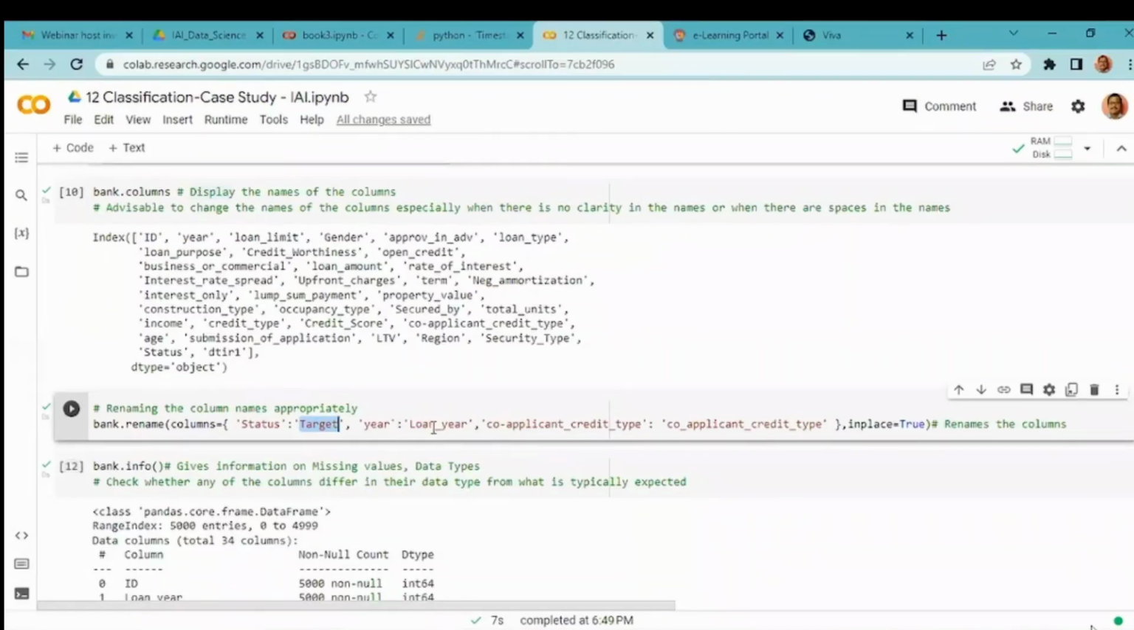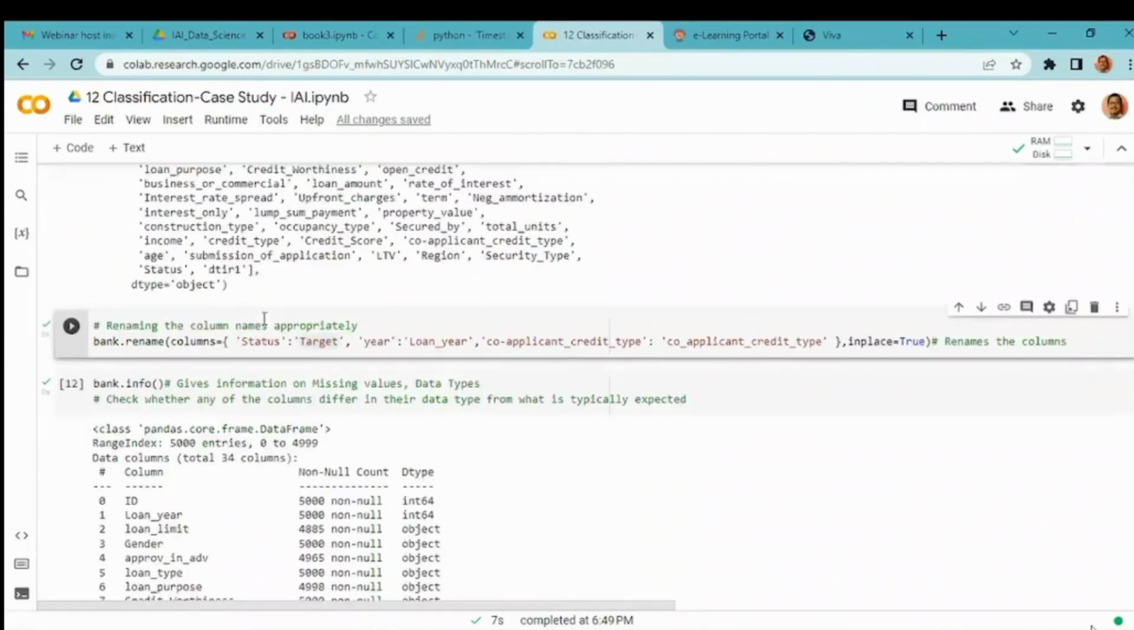So here I'm just replacing it with something so that if at all there are some renamings that I need to do, I can do it in this way. Right? Then similarly, I can talk about co-applicant credit type. I have changed it to co also. I have put an underscore rather than a hyphen, because that's a kind of a common convention that we typically follow. And by saying inplace equal to true, you are replacing it, overwriting it, right? So that is what is happening.